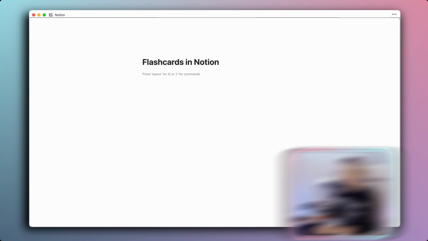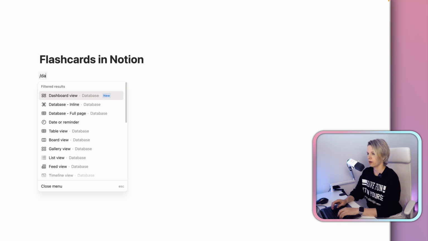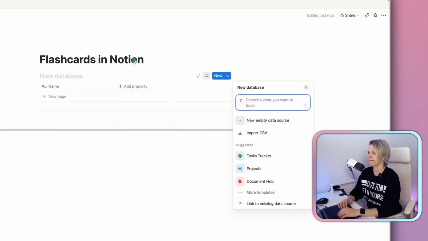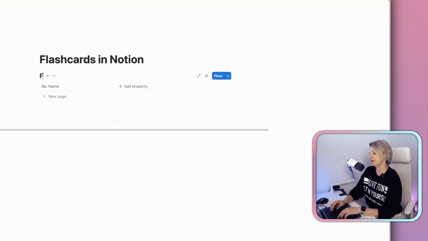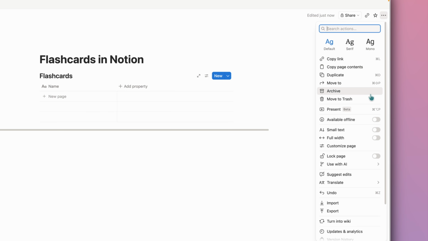We'll start from building the main database for our flashcard Notion system. Okay, let's open blocks menu by typing / then search for database inline and choose this option. Okay, let's name it Flashcards. I also suggest to make the page wide by opening this top right menu and turning on this full width toggle.